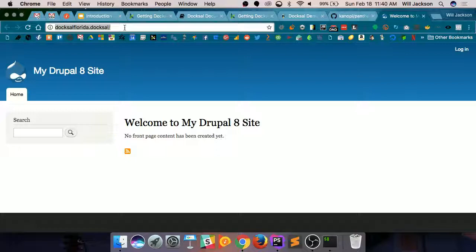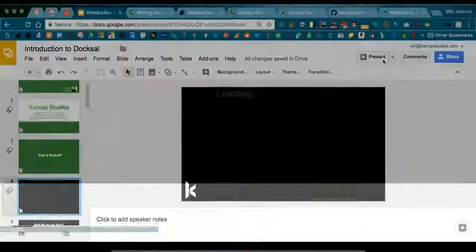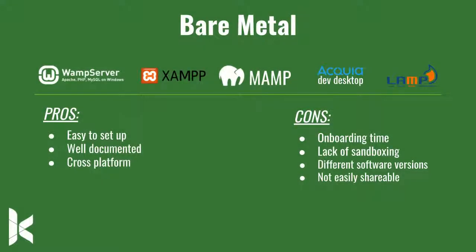So going back to the presentation now, I want to talk about how we got here. It's been a long path to get to where we're at. Most people, when they get started, use bare metal tools: MAMP, XAMPP, LAMP even. Some of the pros of this setup: it's really easy to get configured. It's very well documented. Any system that you have, Windows, Mac, PC, or Linux, it works on all of them.